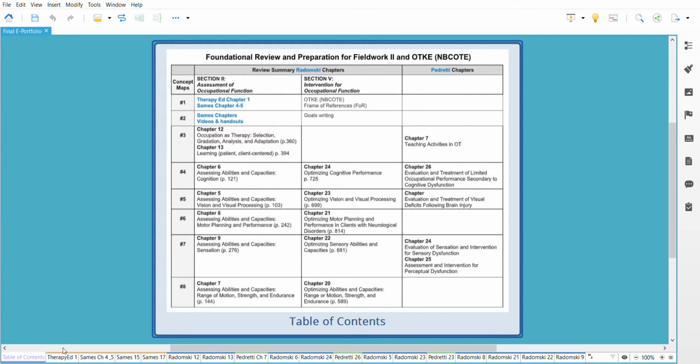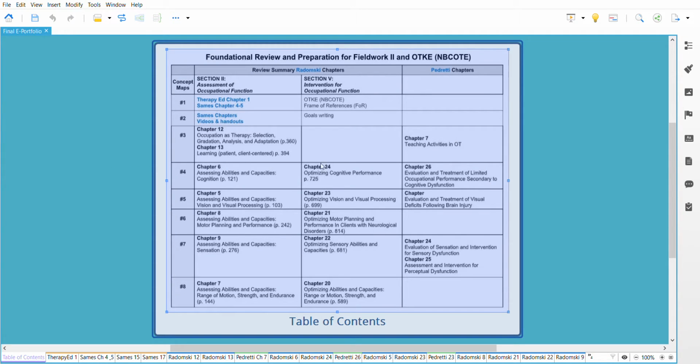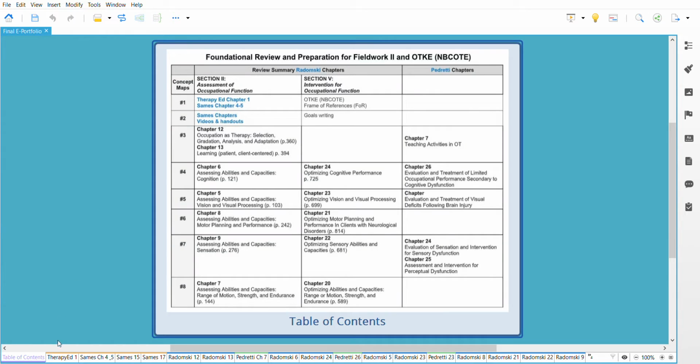So I'm going to go through each one of the concept maps that I have here, and I kept them in the same order as this table of contents because the content was grouped together based off of subtopic. So you can see like cognition chapters and vision chapters.